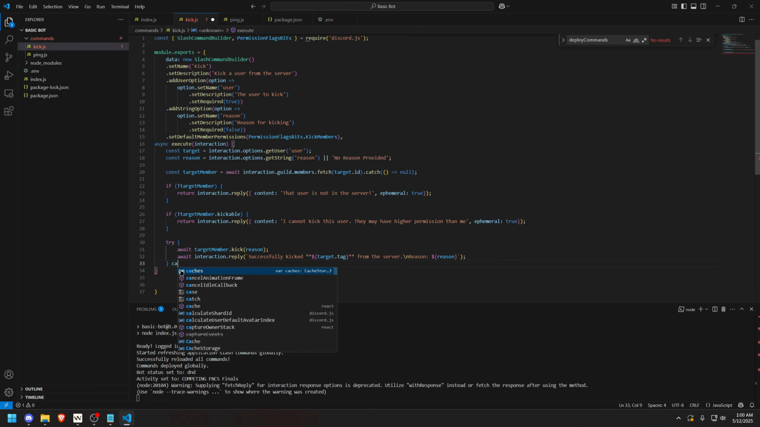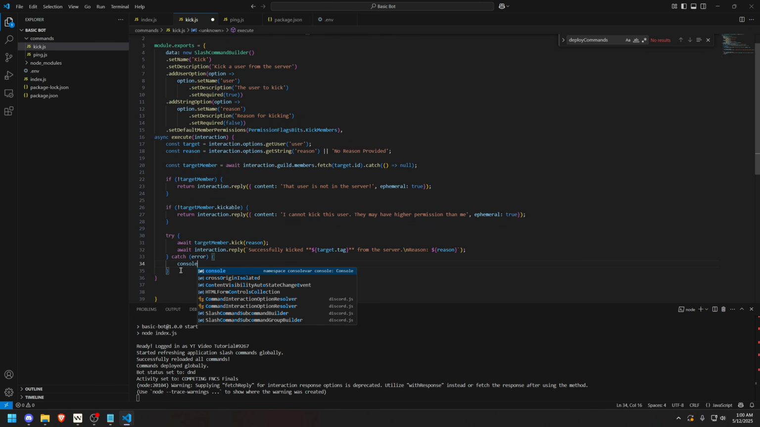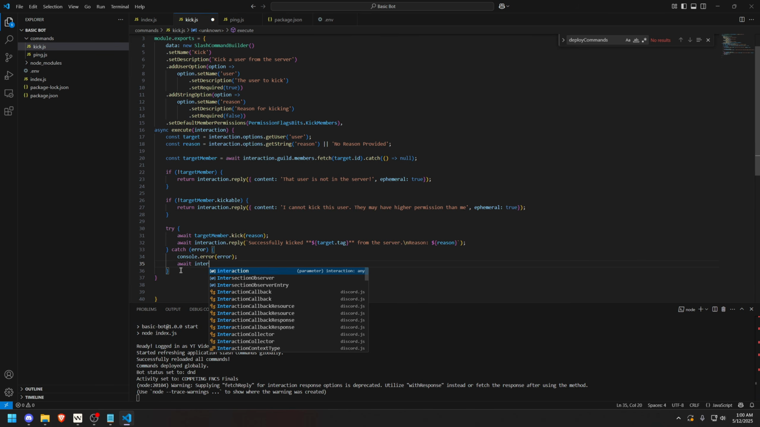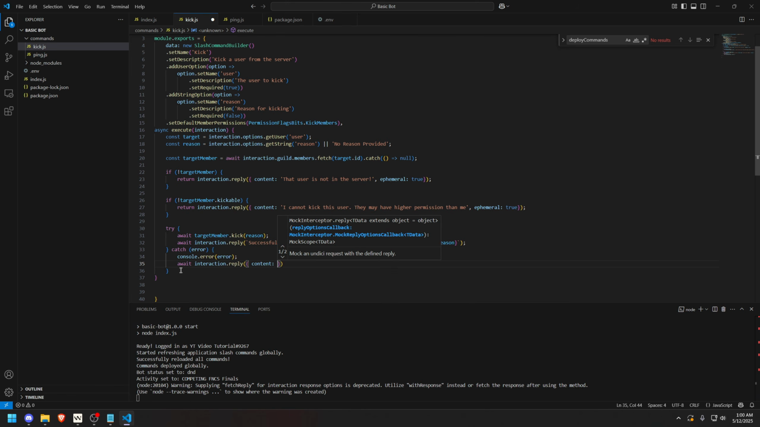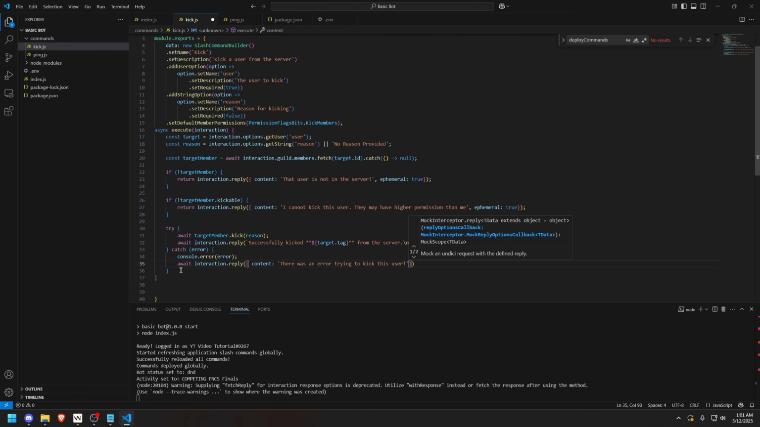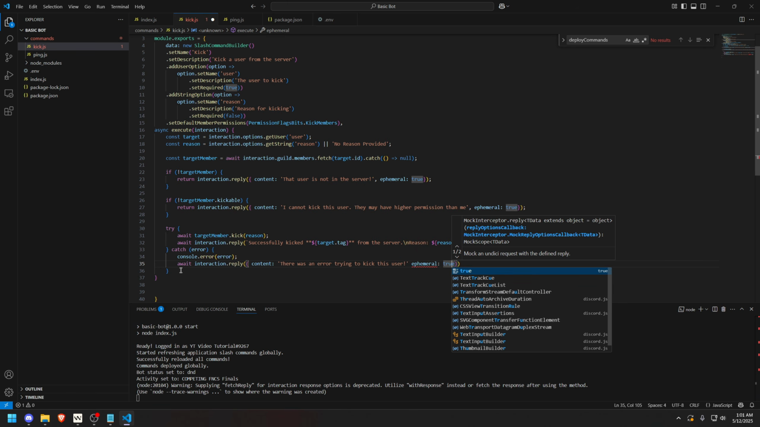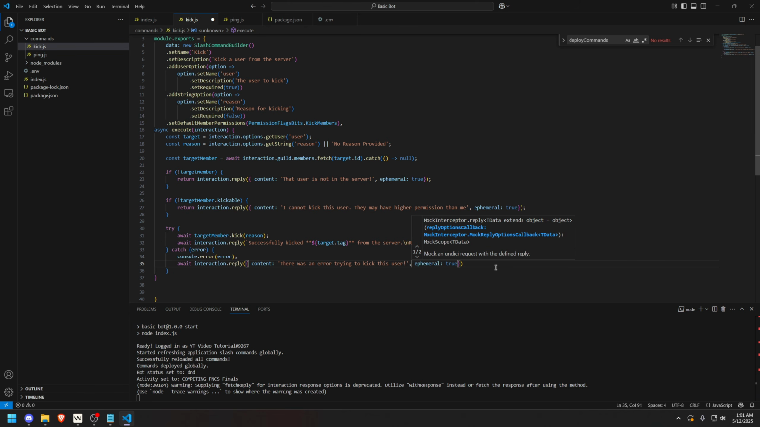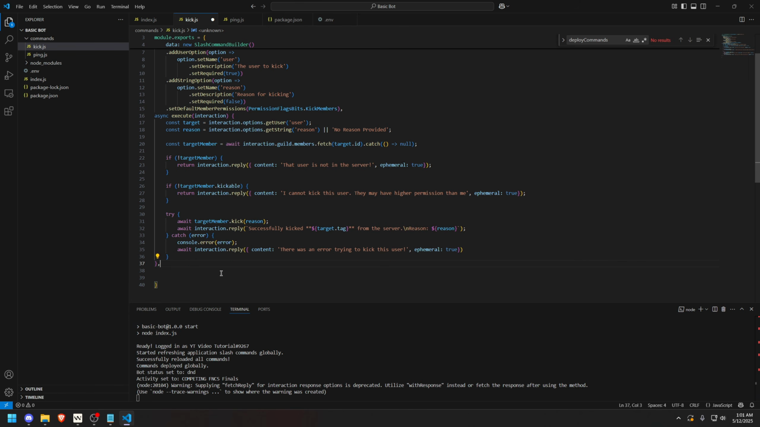We can go down onto here and do a catch. We can pass in our error if we have an error, so we'll catch that so the bot does not crash. We'll do console.error and error. And then we'll do await interaction.reply. We'll do content, and then there was an error trying to kick this user, exclamation point. And then again, ephemeral true. And I forgot the comma there. And so just like that, we can put another comma there.